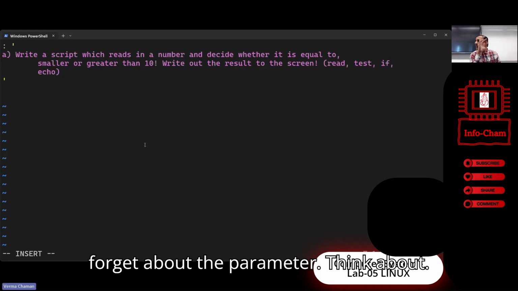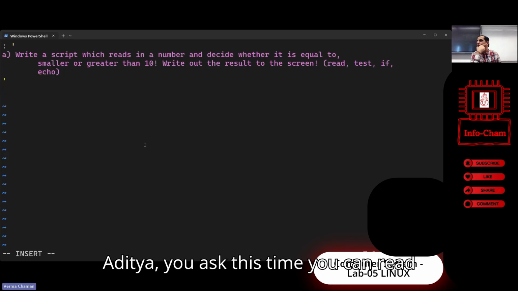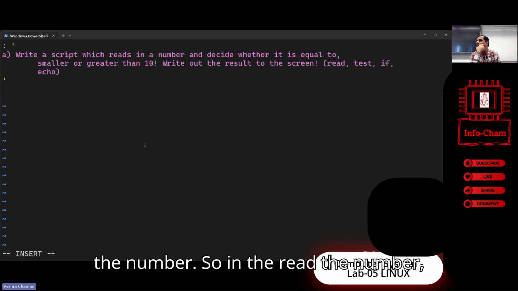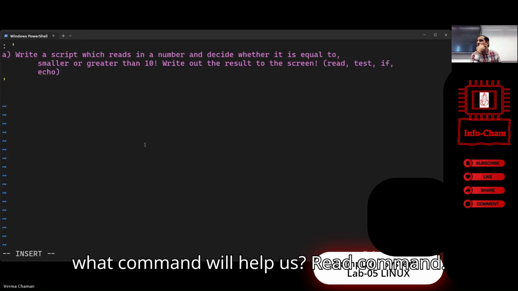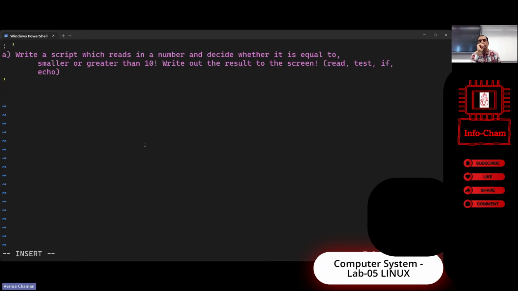This time, forget about the parameter. Think about this time they are asking you to read the number. So Aditya, this time you can read the number. In reading the number, what command will help us? The read command. Forget the parameter. So what to do now?